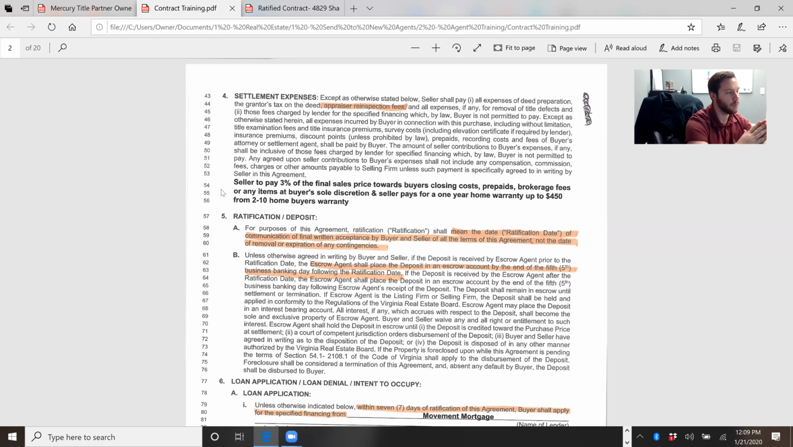And it's really important with this paragraph where it says seller to pay 3%, because if you're a good listing agent, you'll notice the "to pay 3%." This means no matter what, seller is paying 3%, even if the buyer's closing cost doesn't go all the way up to it. Now, just say the buyer's closing costs didn't go up to it.